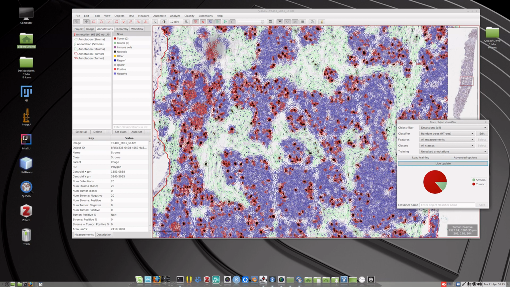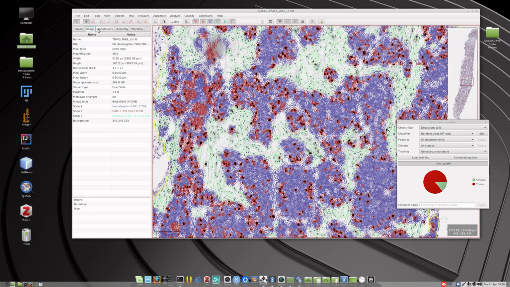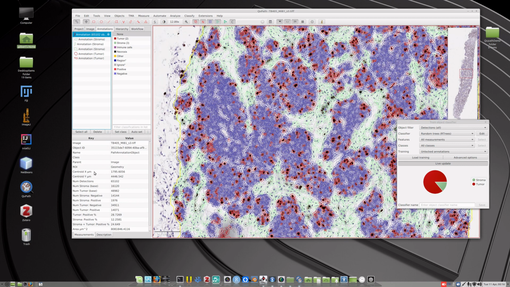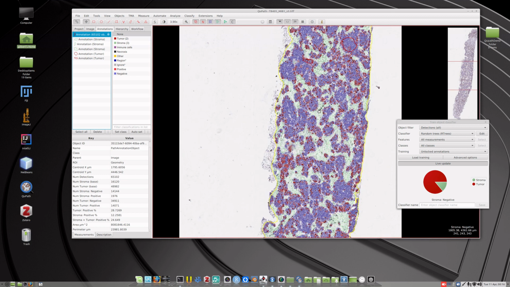And this changed a lot, the result, because if I click on my annotation, the percentage of tumor positive, sorry, this is not the right annotation. So here we go. The tumor positivity increased from 24, now it's 28, because I removed significant number of nuclei, which has nothing to do with tumor KI67 quantitation.